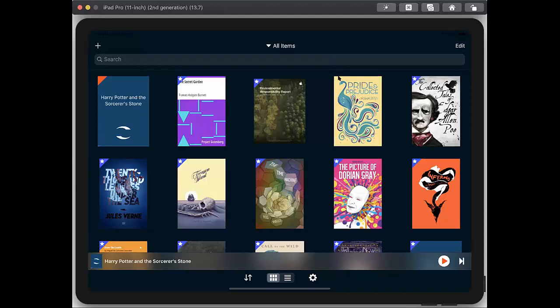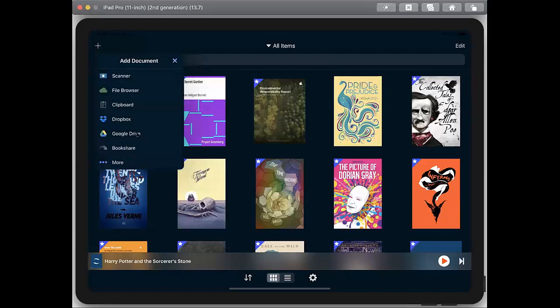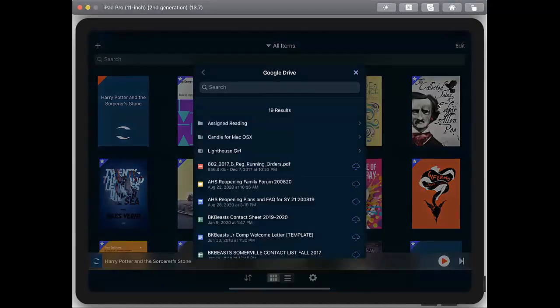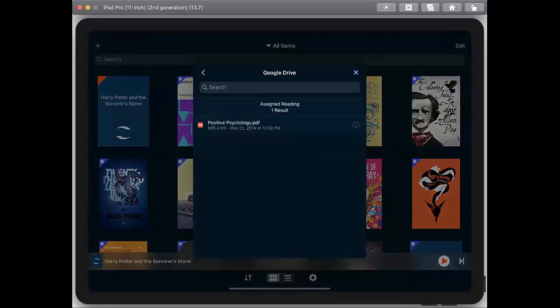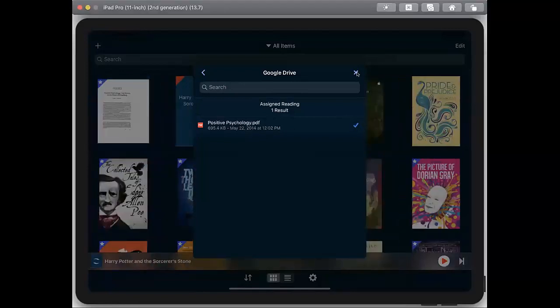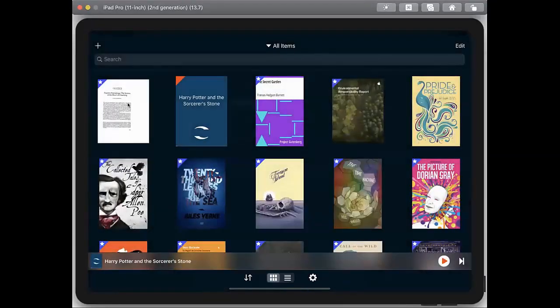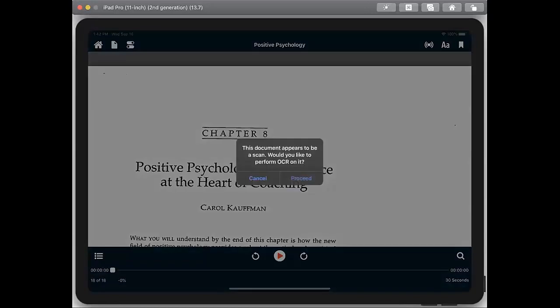However, a lot of those PDF documents may not be accessible in the sense that they're just images and there's no text information associated with them. So let me give you an example here. I've got it in Google Drive. I have a reading assignment that was sent to me called Positive Psychology, a scan from a textbook.